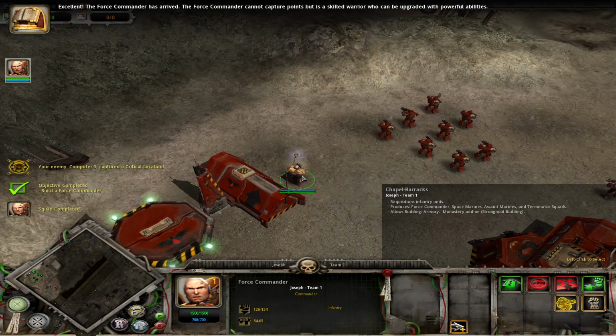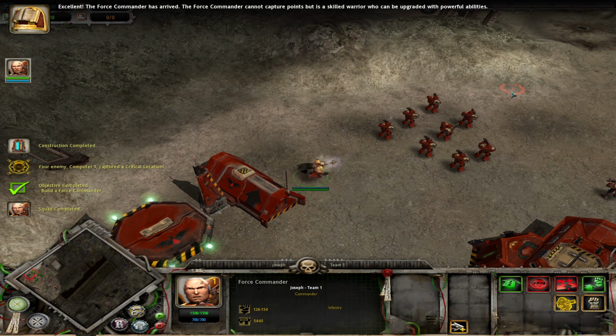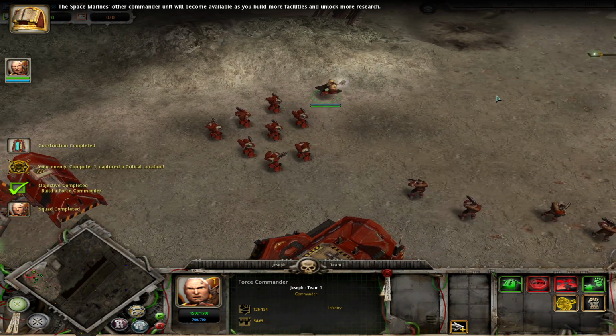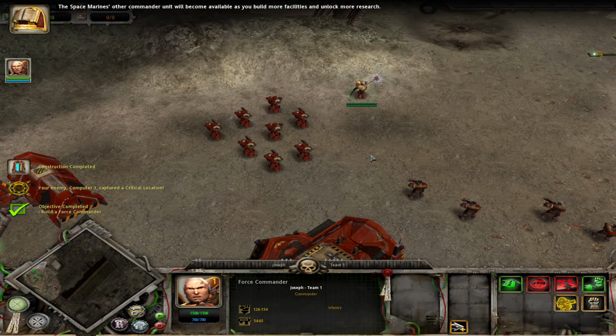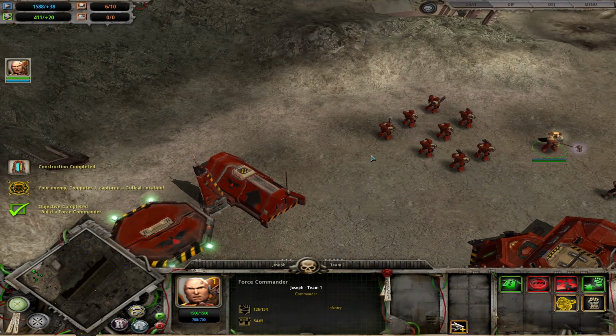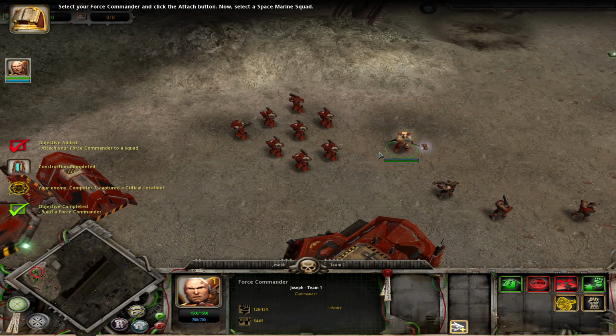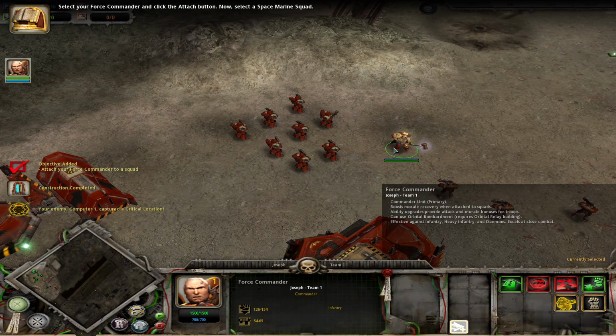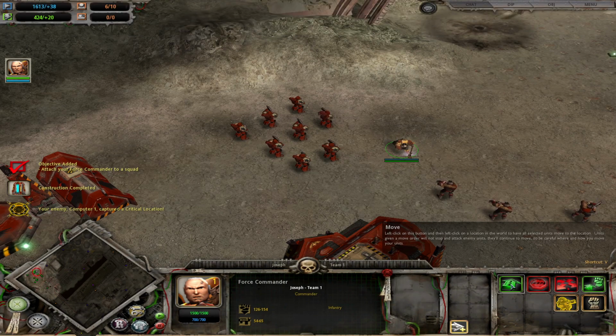The force commander has arrived. While the force commander cannot capture points, he is a skilled warrior who can be upgraded with powerful abilities. The Space Marine's other commander units will become available as you build more facilities and unlock more research. Select your force commander and click the Attach button. Now, select a Space Marine squad.